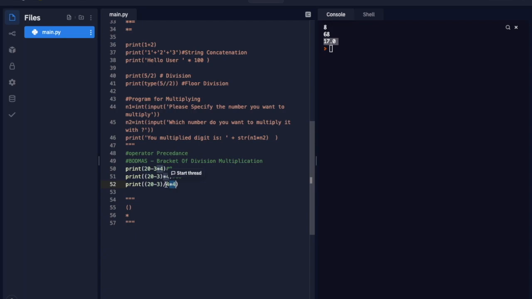Now let's take up another example for division. 20 minus 3 divide by 2. Okay, so for convenience, let's take 4 over here. Now let's see what comes up. Okay, so 18 came up. So 4 divided by 2 is 2. 2 minus 2 is 18.